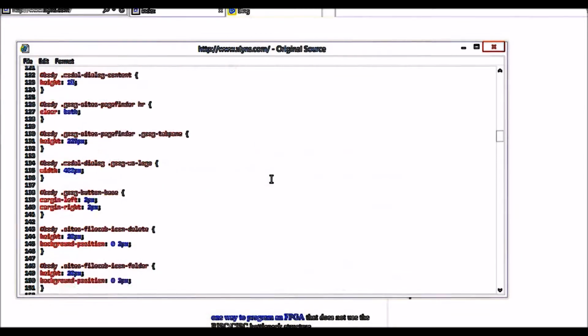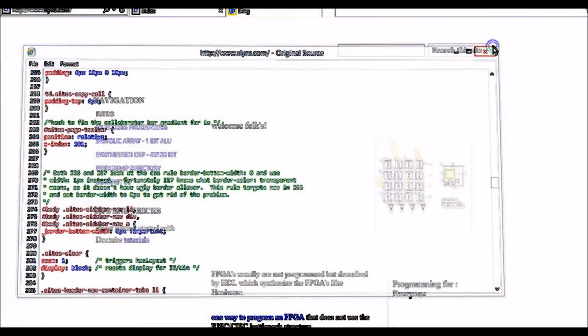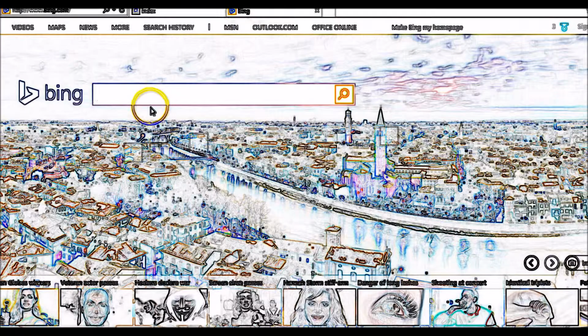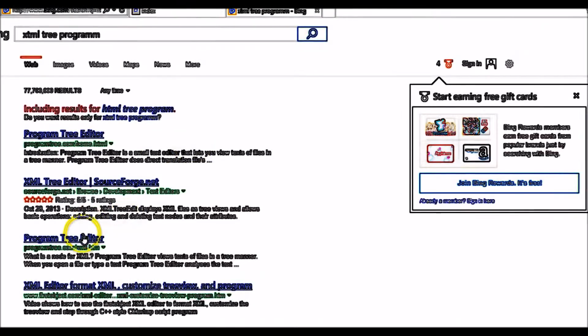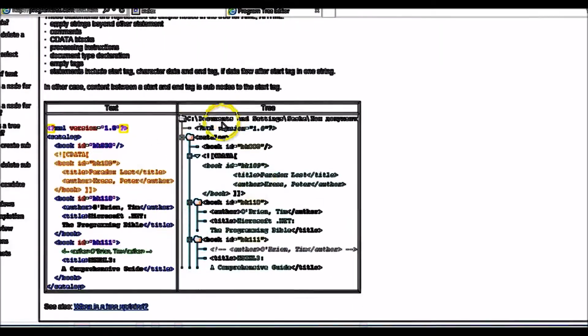The source of this page shows the programming of the page. You can see that it looks like a tree structure. Let's look at how the code is written in XML tree programs. Tree editors show the element in their places, and the processor accesses it like using a map, switching its way through.